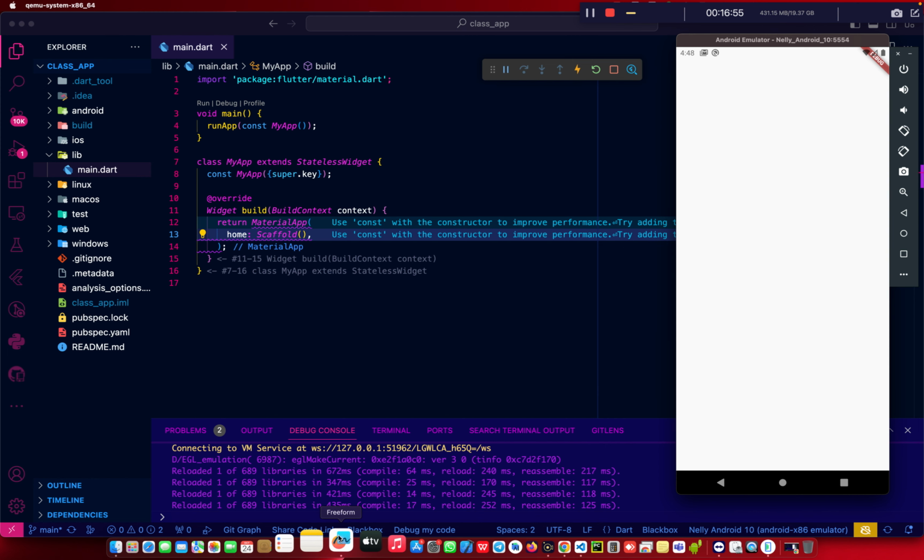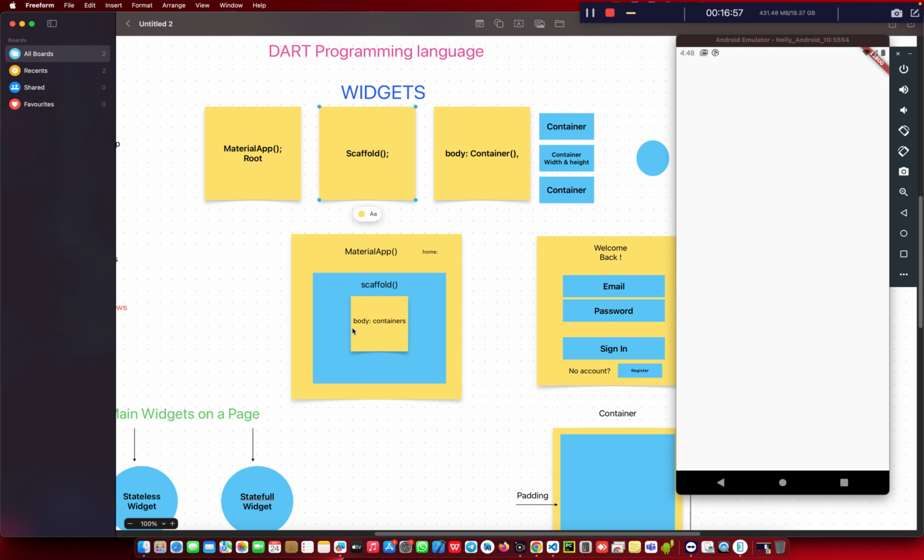And we are following this criteria for a material app, the root. Then we're having a scaffold as a home. Material app calls a scaffold as home, then a scaffold calls a body, then in the body we can put in different containers, just like that.